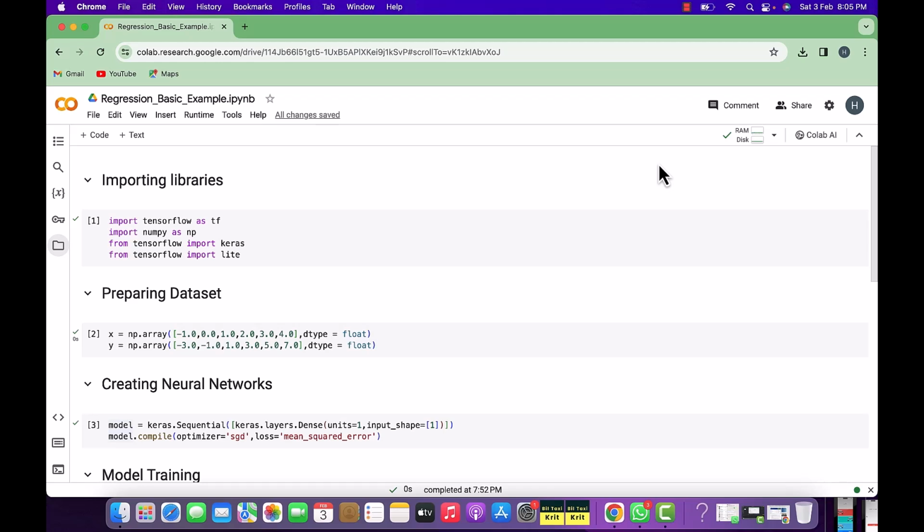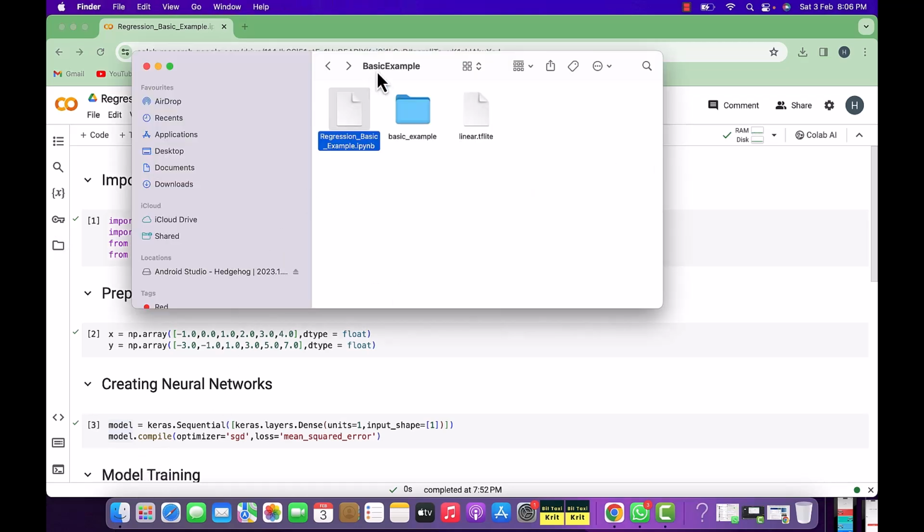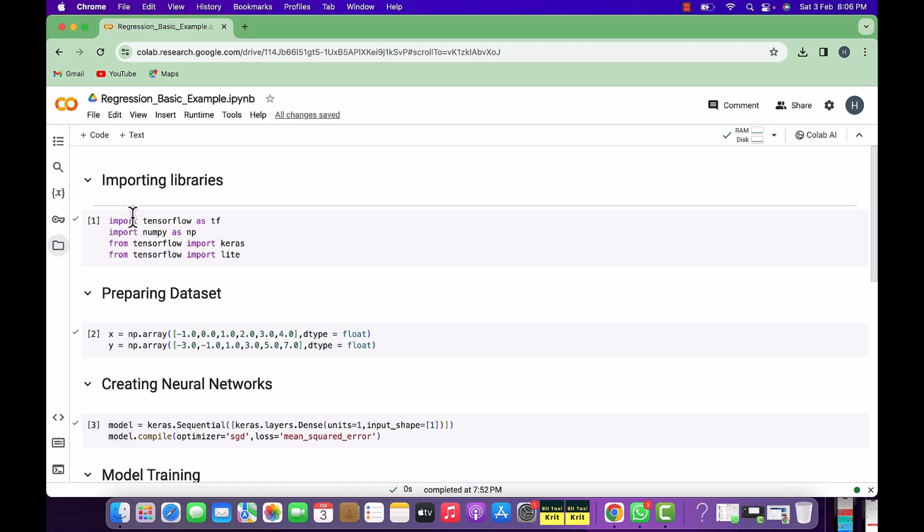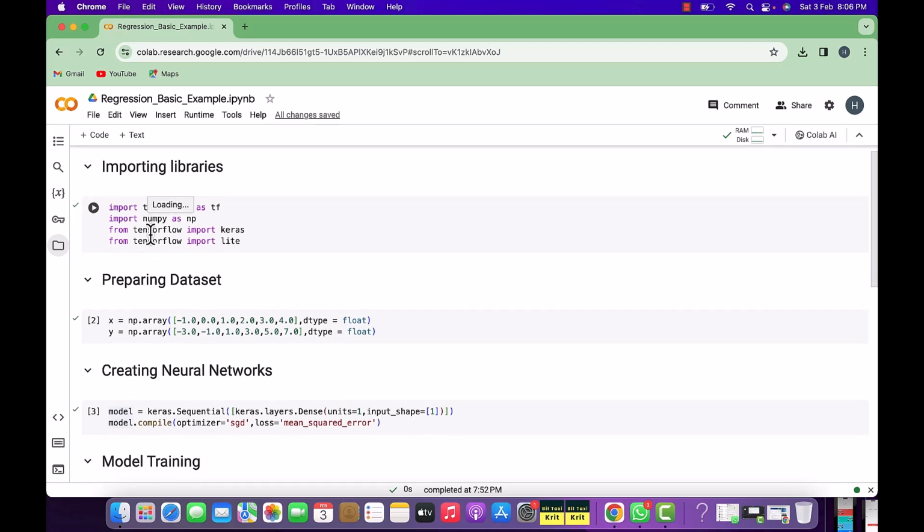So the first step is getting the code for training our model. So you need to open course resources and there go to the basic example folder. And inside it you will find this regression basic example notebook file. So just open this file inside Google Colab. And you will be able to see this code. And you can also get the code of this notebook from the resources of this lecture as well. So once this notebook is opened, you will be able to see this code. And now let's start training our first model.